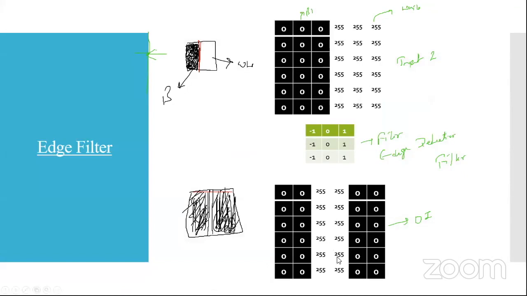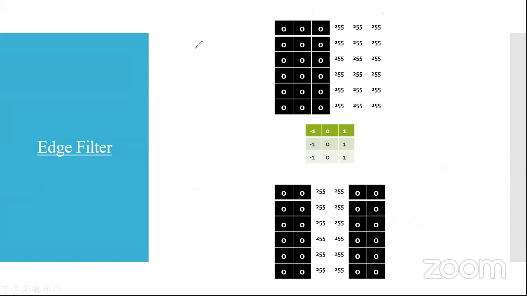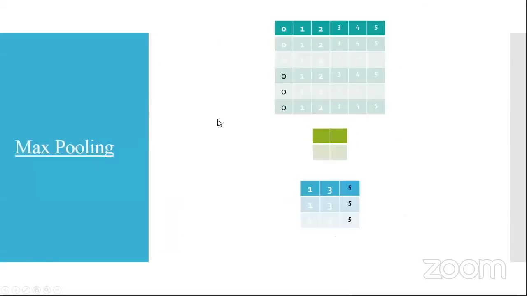Yeah, so this filter is known as an edge filter. Okay, now if we move to the next slide and the next concept, that's called max pooling.